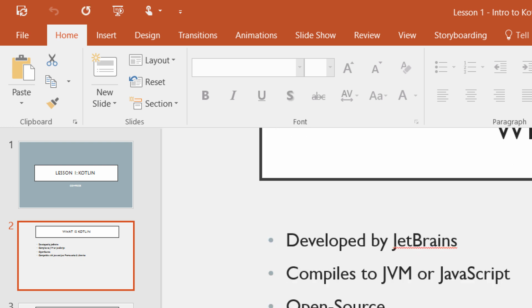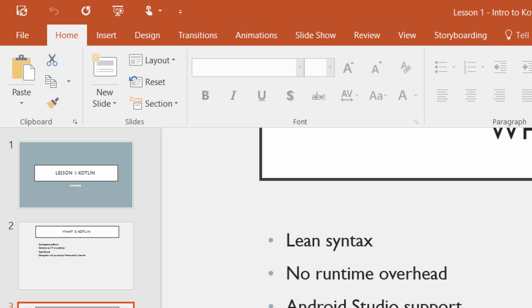It can actually compile either through the Java virtual machine or through JavaScript. It's open source and it's fully compatible not only with the native Java language, but any libraries and frameworks. When we create a new project in Android Studio, we have to choose whether we're building in Java or Kotlin. We pick Java, we get .java files. We pick Kotlin, we get .kt files.